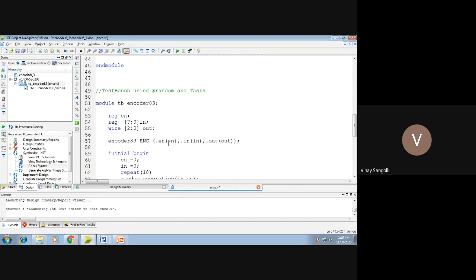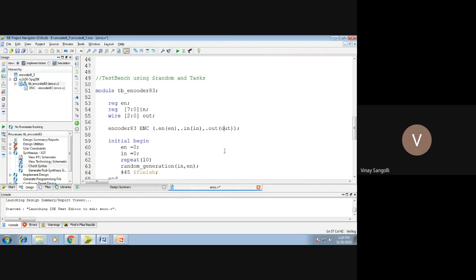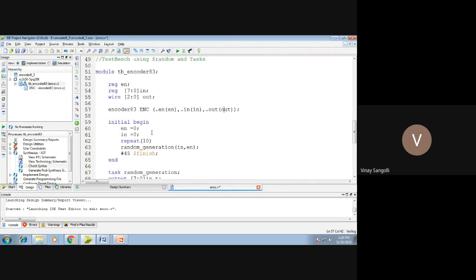Which are my inputs now? Enable is one input. Input IN is my another input. And OUT is my last output. Okay. No need to mention their vector sizes here. Just mention what are my input names and what are my output names. So I hope these 3 lines are clear.